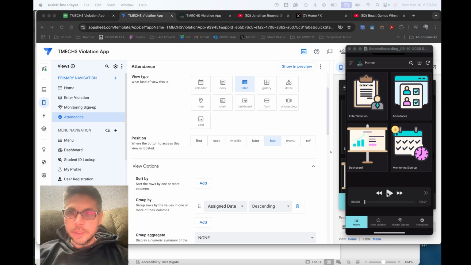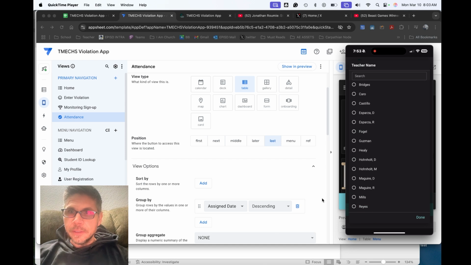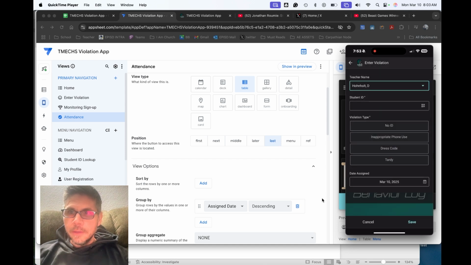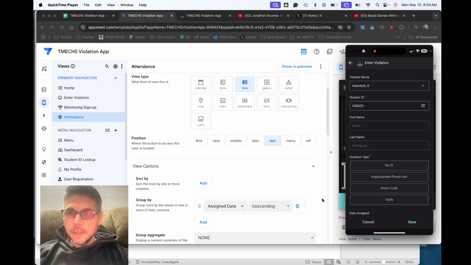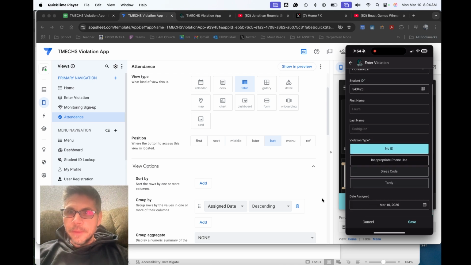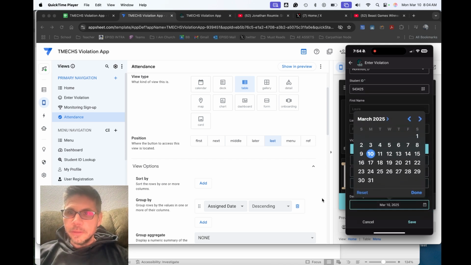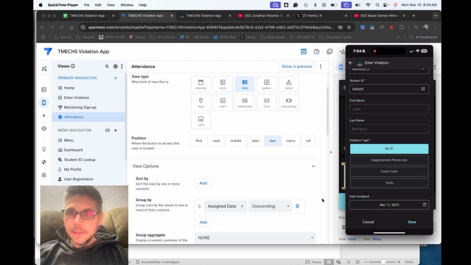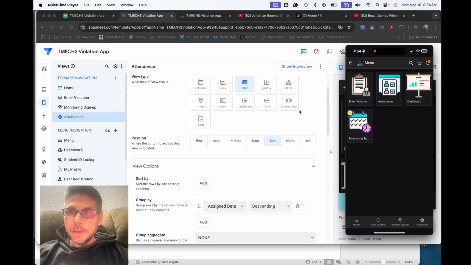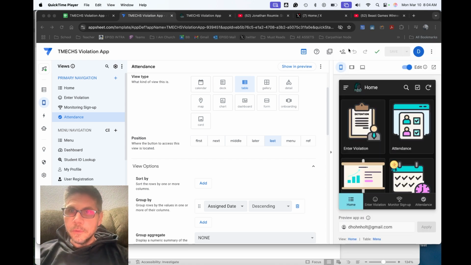So here's a quick screen demo that I recorded of a teacher entering a detention. They just have to select their name. They hit the little scan button. It'll scan the ID, inputting their ID number, which pulls up their name. Then they choose the infraction and then choose the assigned date. That's going to generate an email that goes out to the kid, but we could also include the parent.